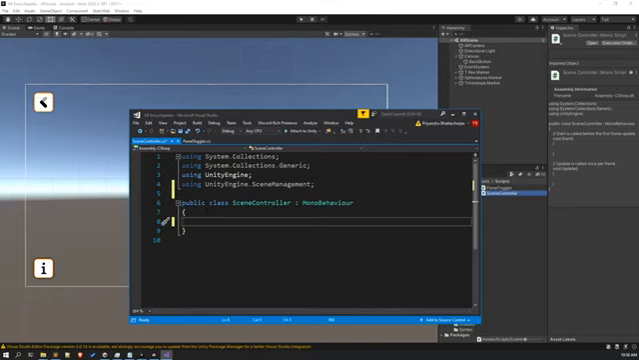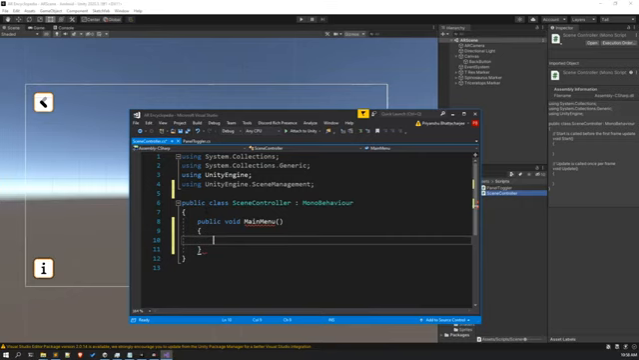So here you go. Now we have to create three functions. First of all, the function would be public void, we are going to call it main menu. This function would be loading the main menu. That is SceneManager.LoadScene, and give this scene a name, that is main menu.